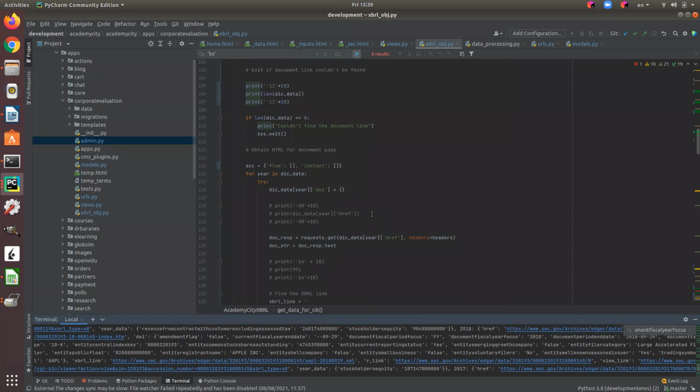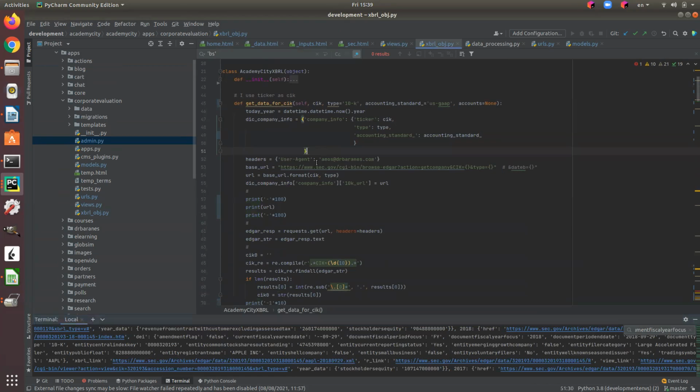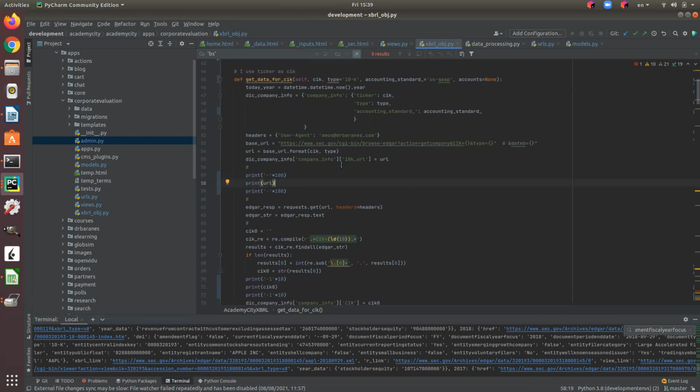So let's see what's happening here. First of all, I'm getting the URL, the main URL, by the CIK. In fact, the truth of the matter, I'm not really using a CIK, I'm really using a ticker. But it doesn't make a difference. It will take it the same way. So the SEC has a CIK here, but I'm putting the ticker inside.